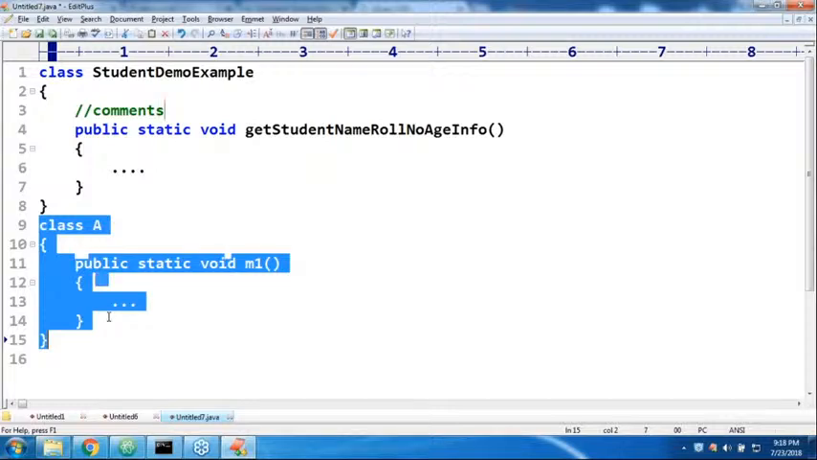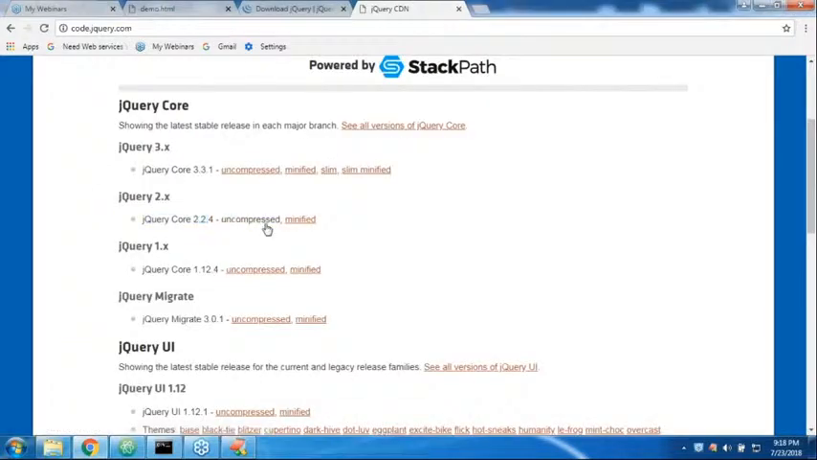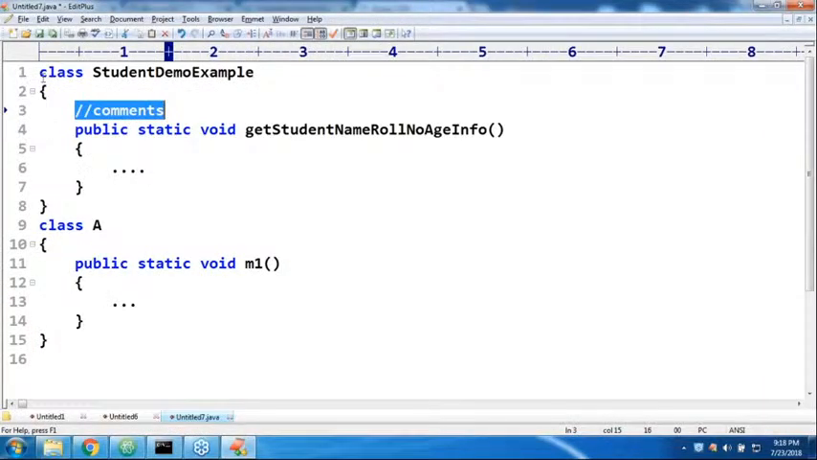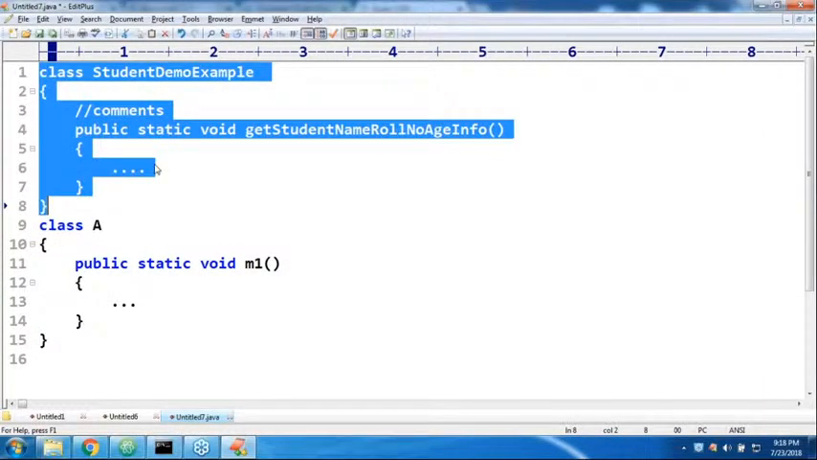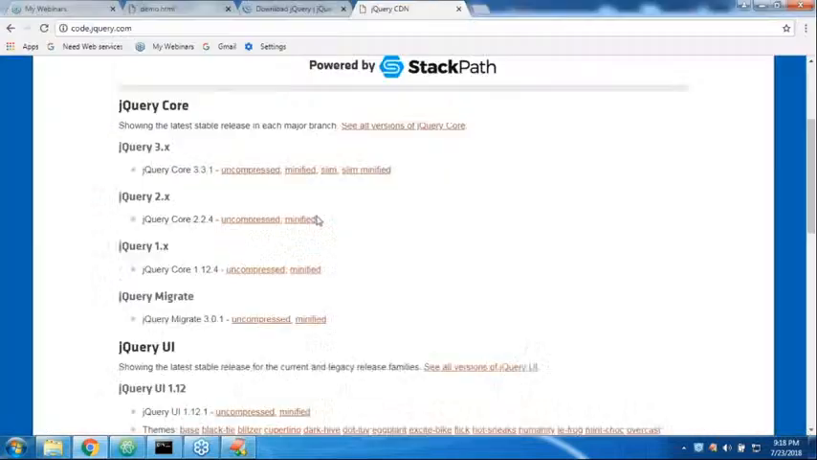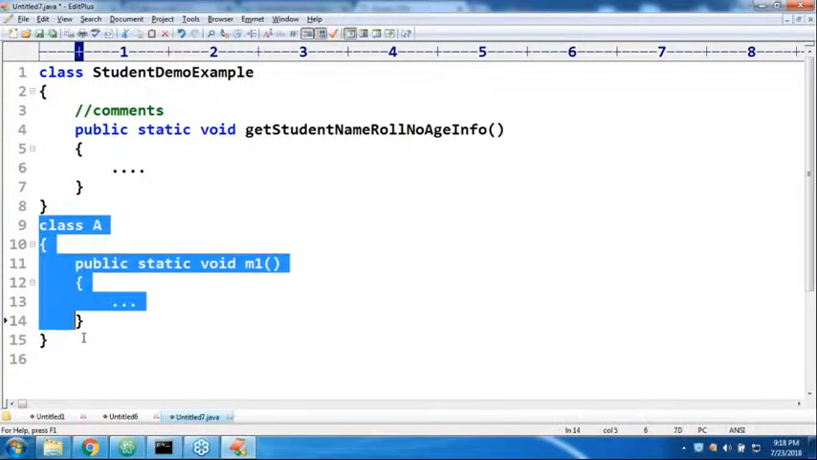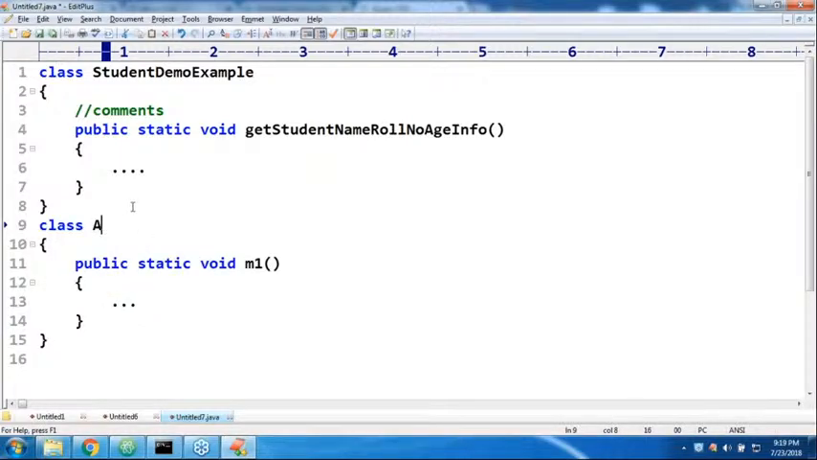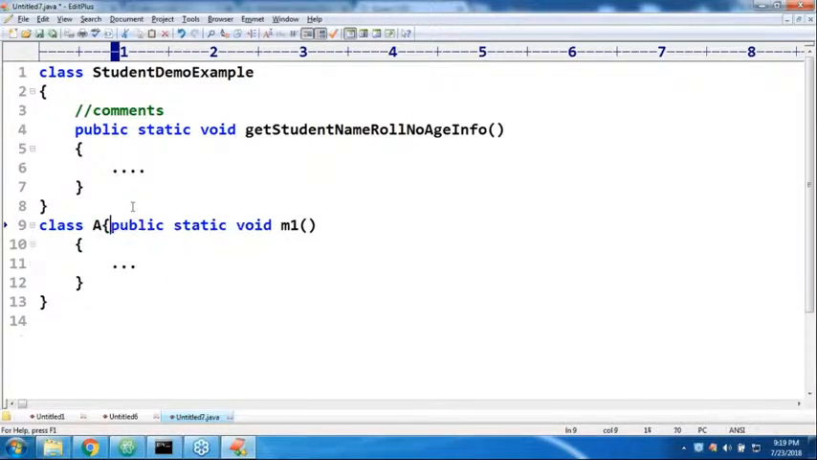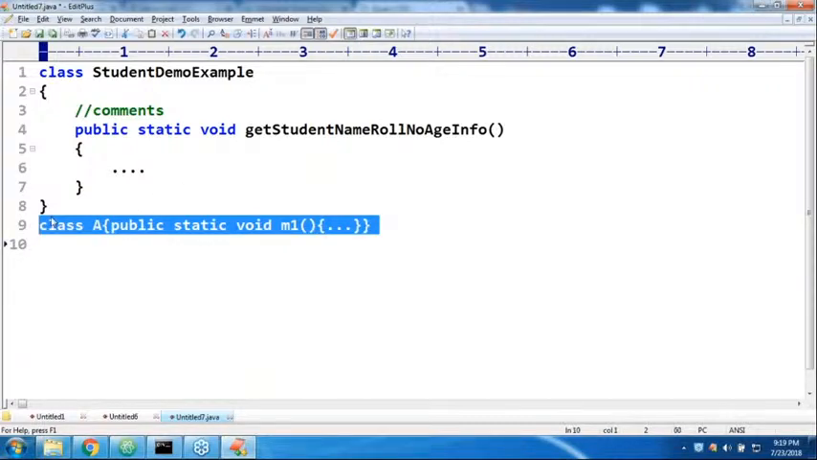So, sir, now observe: the first one, uncompressed, means this type of thing, for developer purposes. The second one is minified, and minified means this type of thing. I will show you, don't worry. Anywhere spaces are there, why take a curly brace on the next line? Here you can take it together, and unnecessary spaces are a waste. This is the thing I want to provide for you.